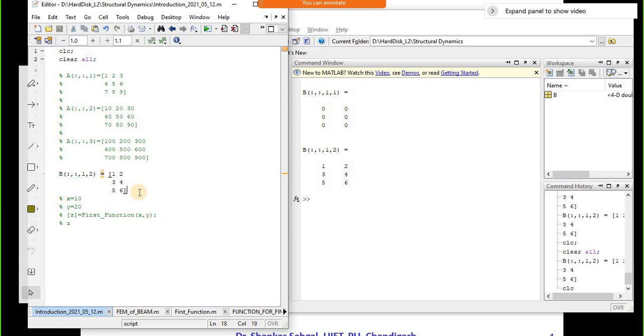I haven't added a semicolon over here so that I can see the output in the command window. So here you can see this is the first sub slide of first slide, this is first sub slide of first slide of B, and this is second sub slide of first slide of B, right? So this has now become a four-dimensional matrix.